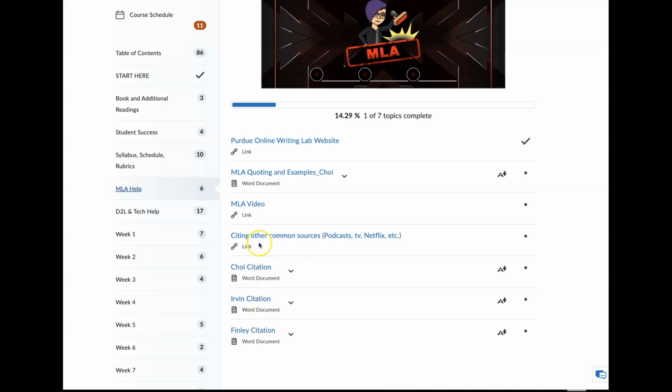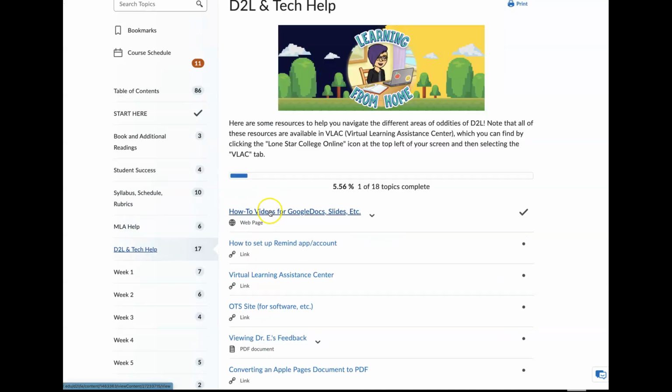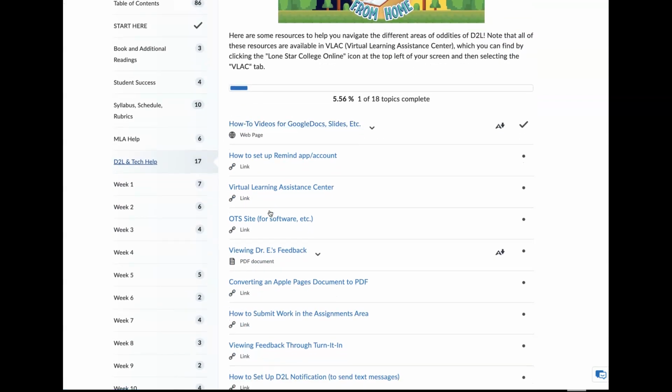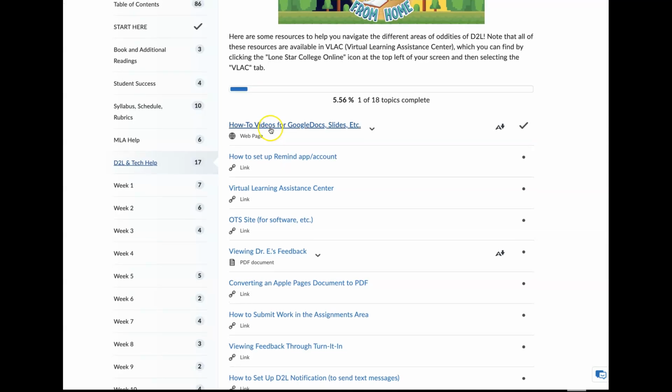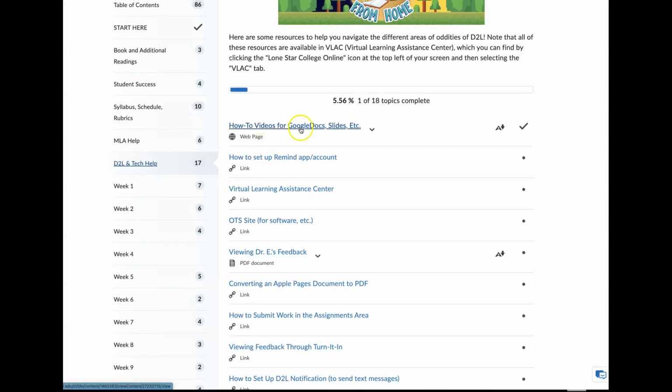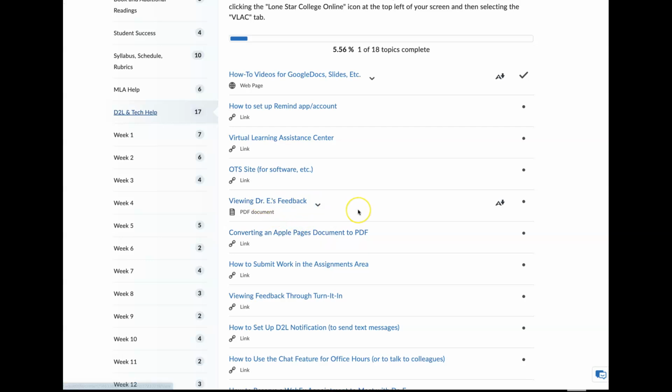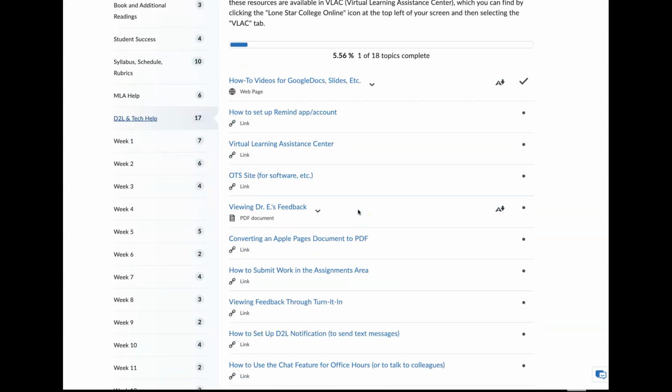And then there are example citations. So everything you may have interest in or questions about for MLA is there, in addition to in our course text. And then if you need a quick how-to for Google Docs, how do you set that up if you're not familiar with it, or how to do any of the things you may need to do in our course that relates to technology.